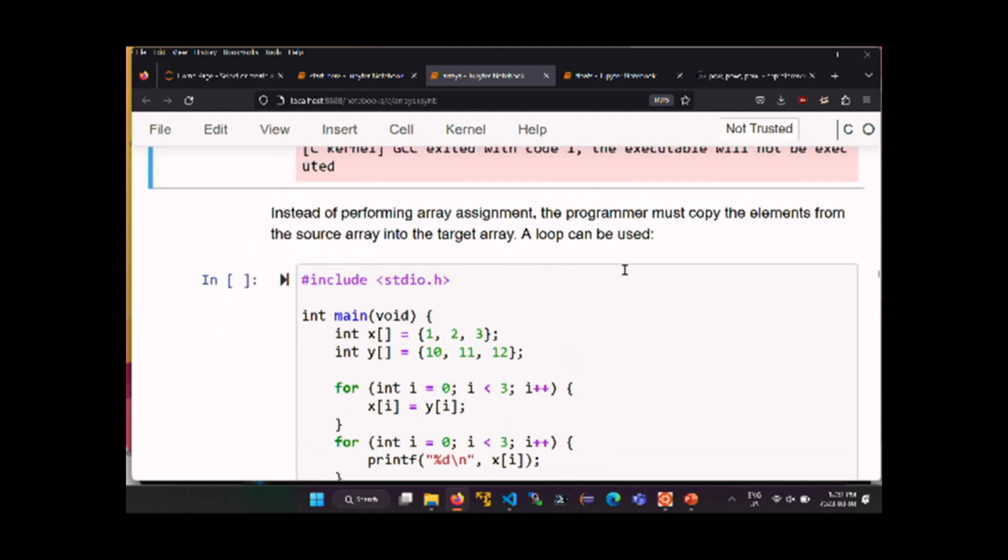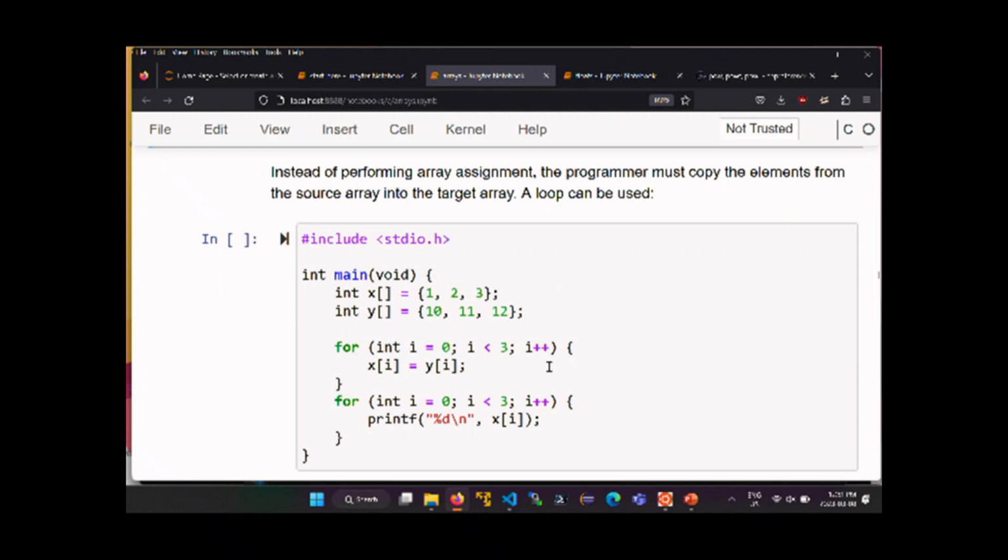Okay, so one way to work around it is, instead of doing assignment, to copy the elements of the first string into the second string. And one way to do that would be to write your own loop, because it's just an array after all.